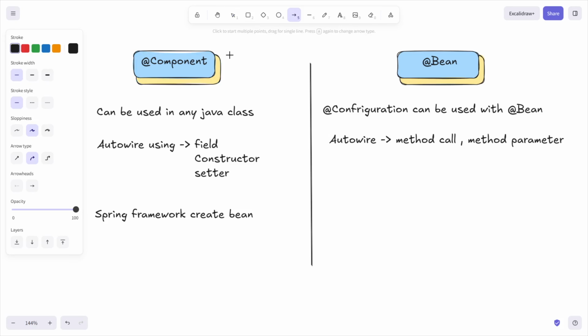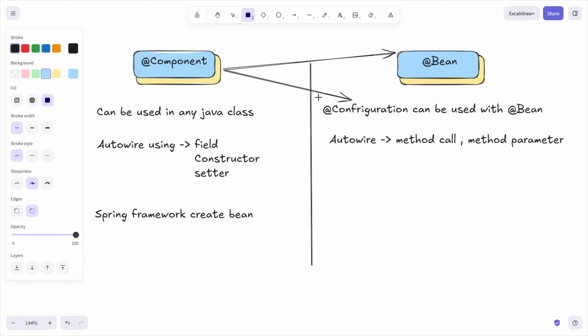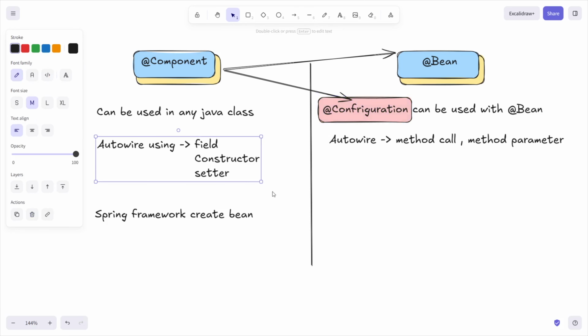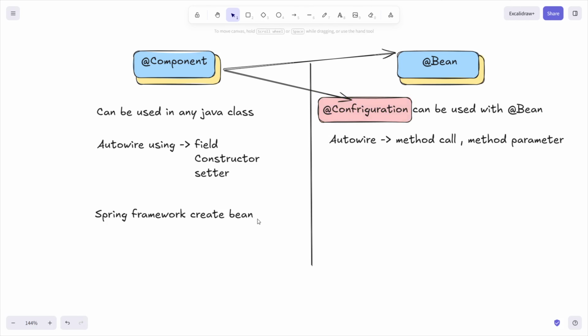When things get evolved, usually we see that whenever anything evolves, it comprises two or more things. So @Component comprises both @Configuration and @Bean. Under the hood, it is creating the object in the same way as it used to. But this time @Component is the summation of these two. So the Spring framework creates the bean for us here.